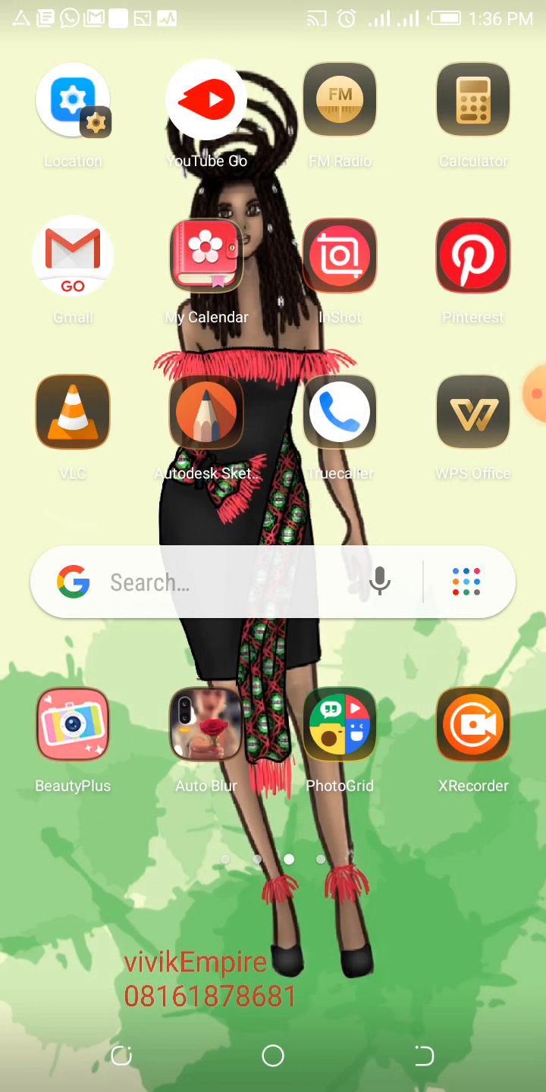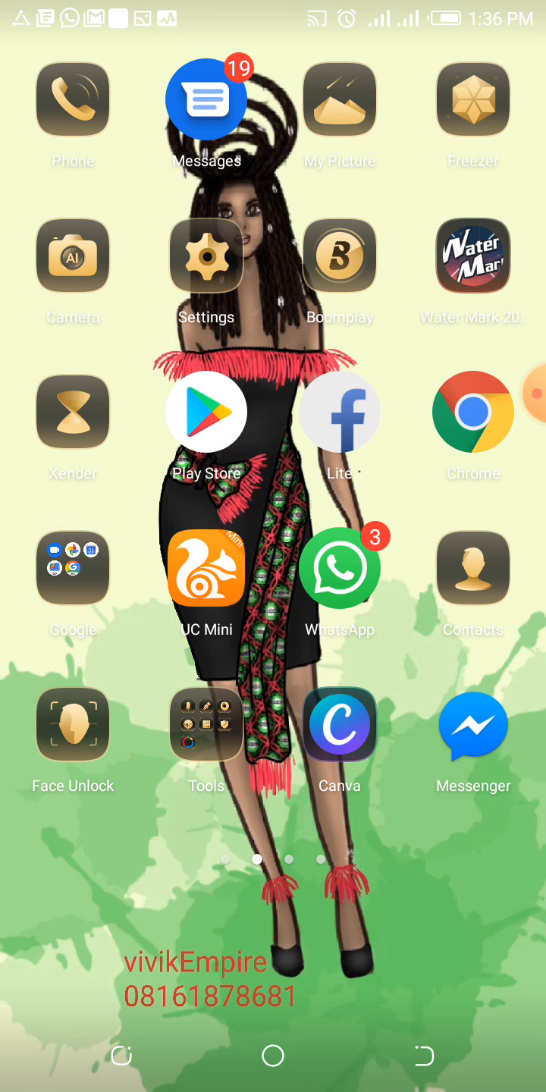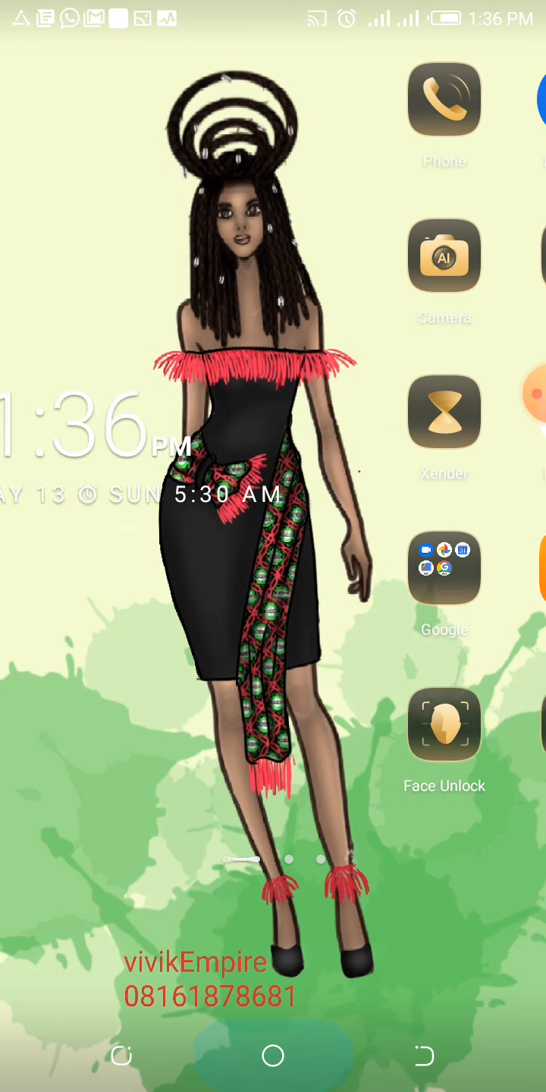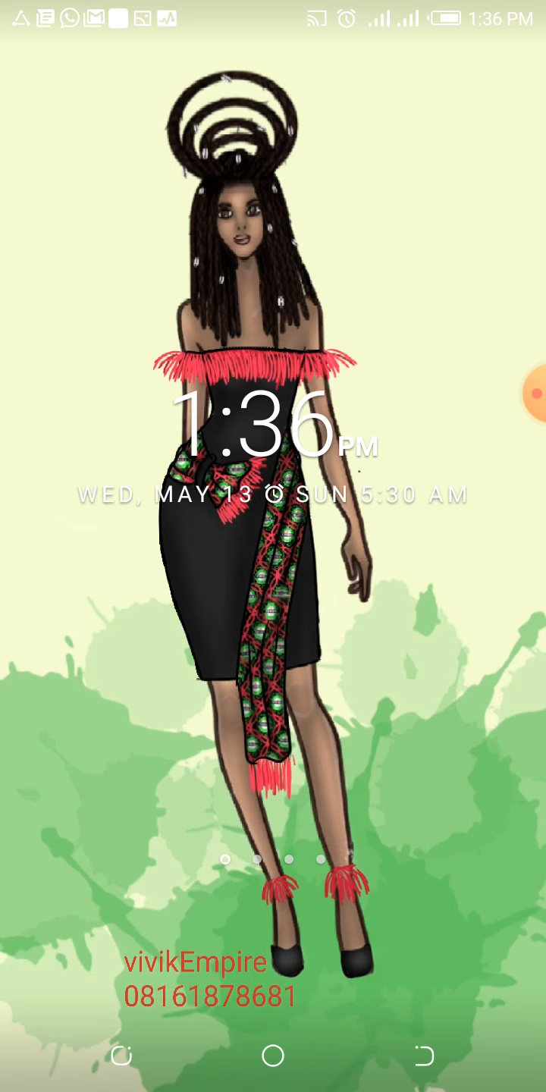I'm a pattern maker, a fashion illustrator. Well, I sew too. So today I'm going to give you guys a free tutorial on how to use Autodesk SketchBook using your Android phones. So no more excuses like I don't have an iPad, I don't have a computer, how am I going to do it? I'm telling you today and I'm assuring you that you can actually use your Android phone to achieve whatever you want to achieve based on the Autodesk SketchBook illustration.